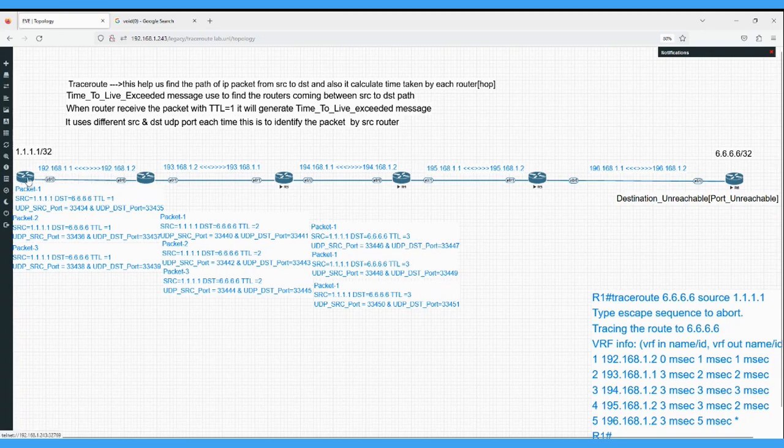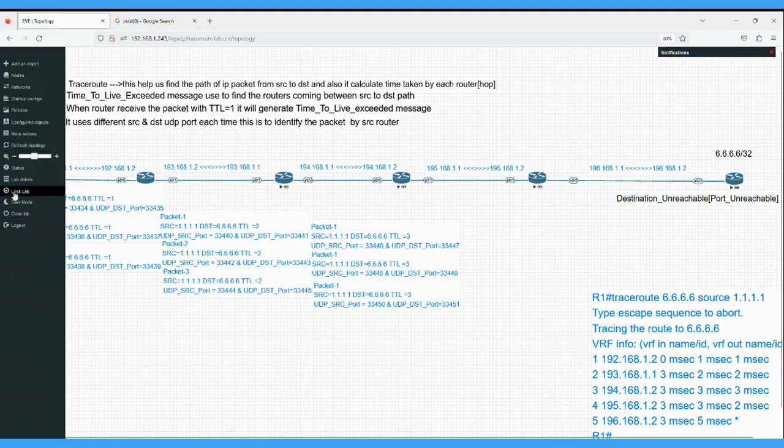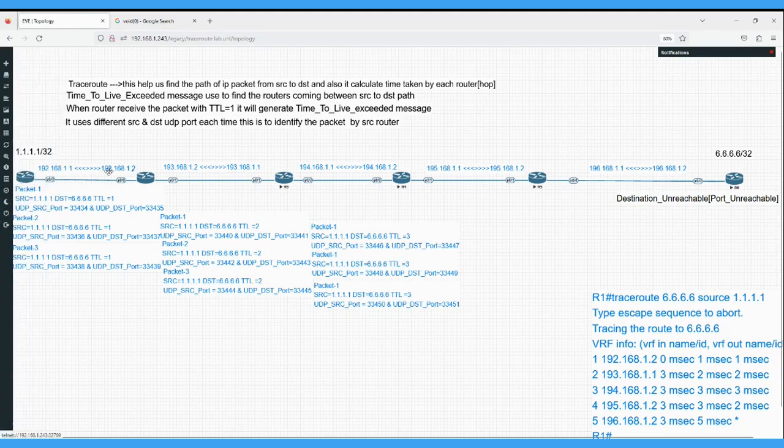So once router 1 generates the 3 packets with the time to live value 3, the packet will reach R2. R2 will receive the packet with the TTL value 3, so it will decrement the TTL and send the packet further with the TTL value 2. R3 will receive the packet with the TTL value 2, decrement it by 1 and send it further, so R4 will receive the packet with the TTL value 1.